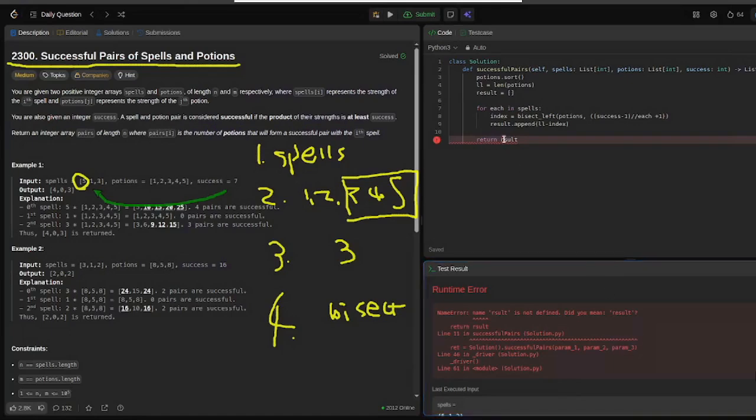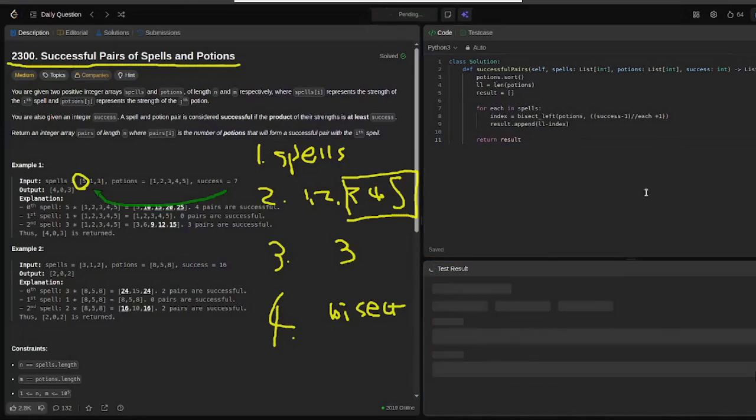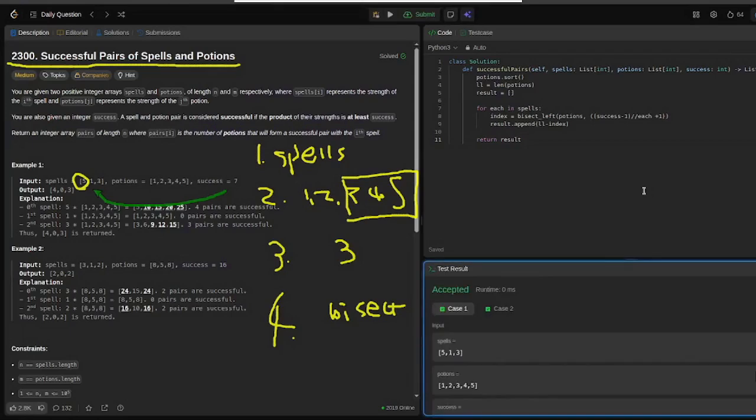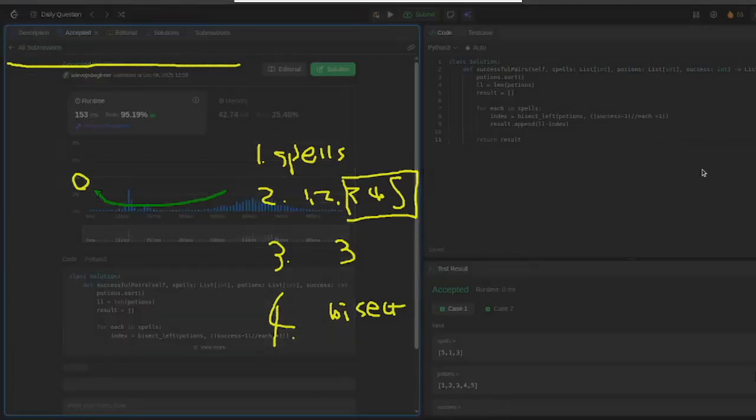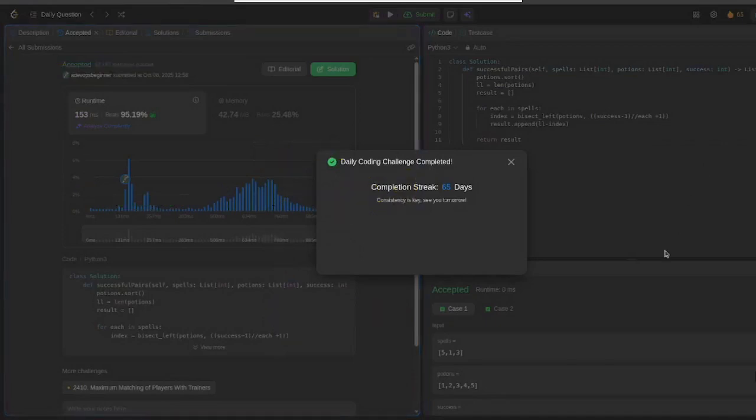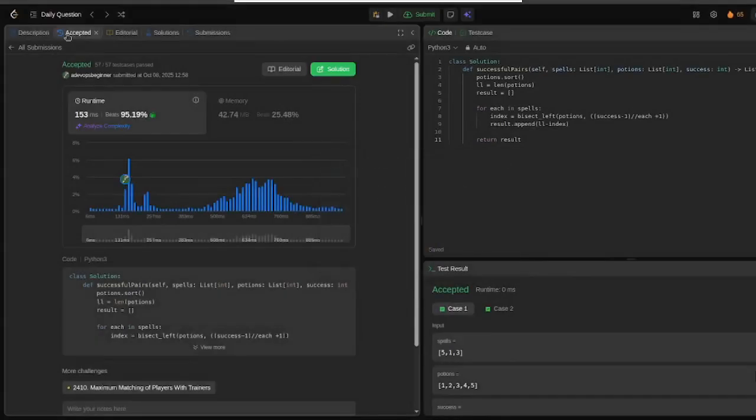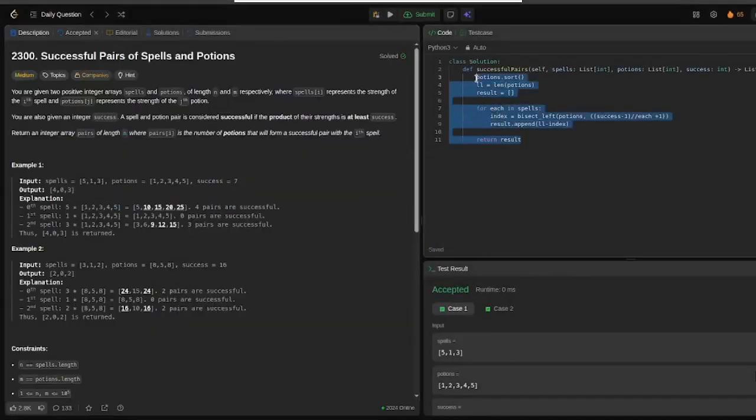Most TLE problems are not about wrong answers, they are about too much work. When you understand that, you'll start seeing optimizations everywhere. So next time you see time limit exceeded, smile, because now you know what it really means. Your logic is right, but your approach needs optimization. That's how you grow from beginner to intermediate on LeetCode. So that's it. Don't do O(n²) brute force. Use binary search instead, and you will pass with flying colors.